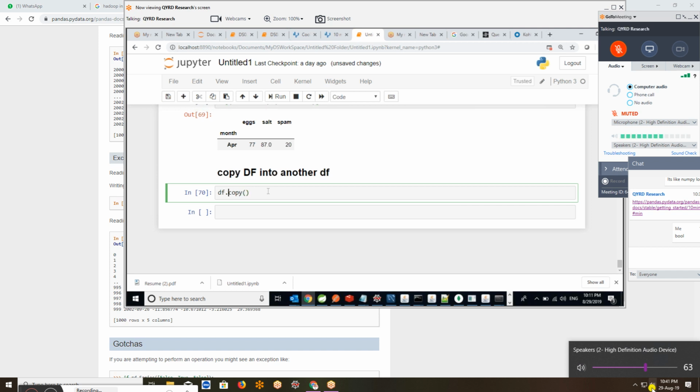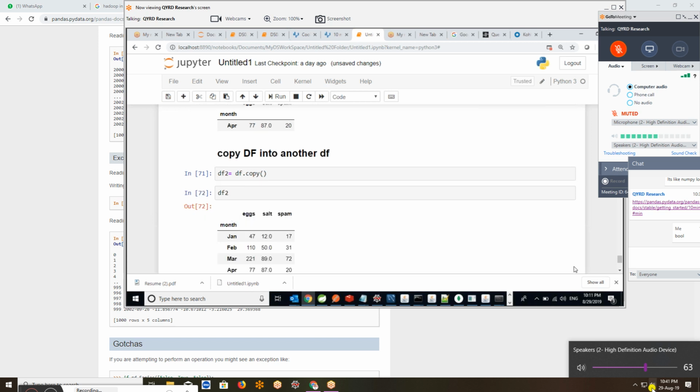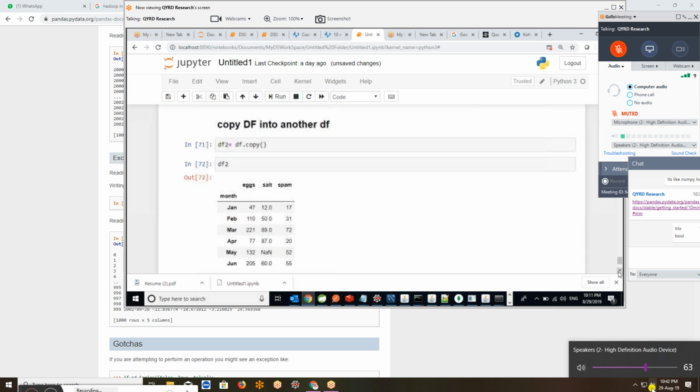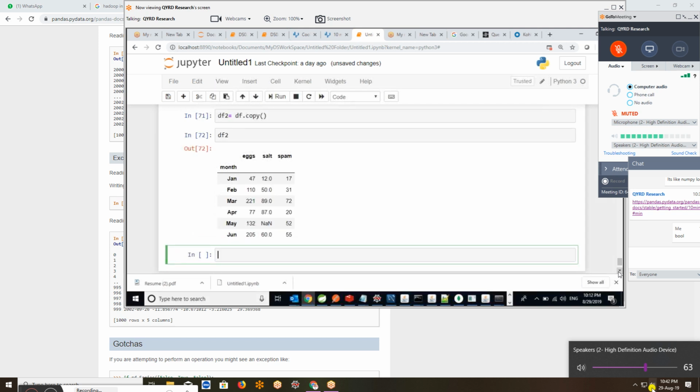Right, I want to copy using df.copy and create another df, df2. Same data I want to copy into df2. So we can see here in df2 we also have the same data. As you know the difference between shallow copy and deep copy, I want to check.